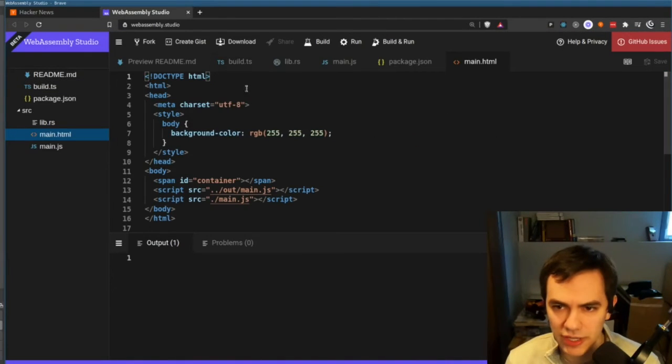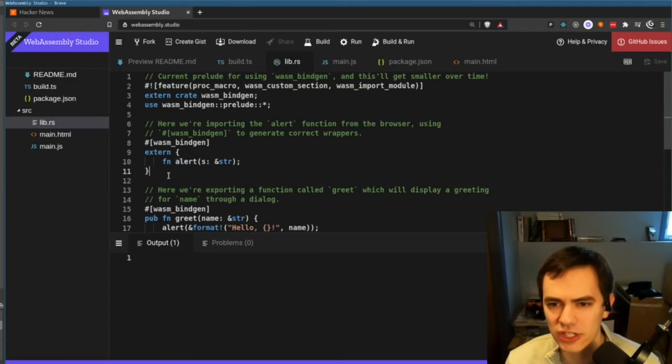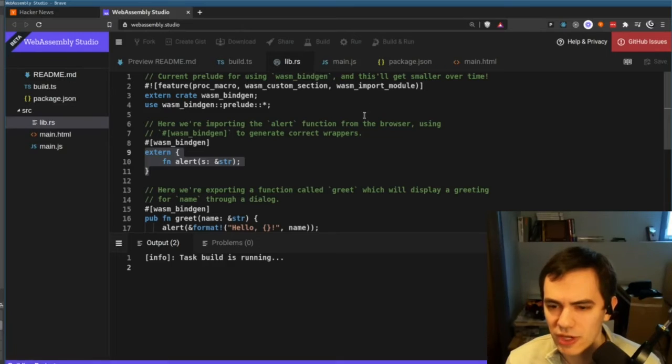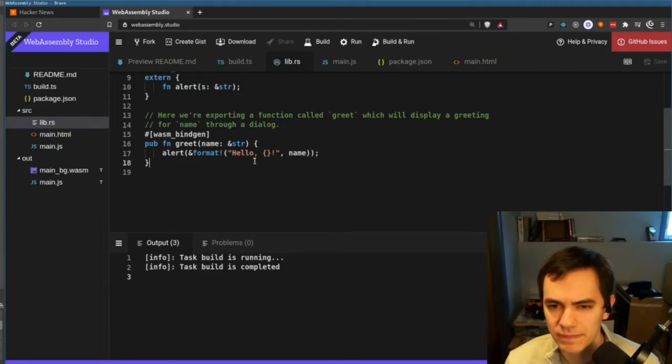Okay, let's try running this because I think I understand what it does. They're calling that greet function, which sends out a format. It says format bang in Rust, and then it calls this alert function. The alert function is identified as an external function. So it should be calling an alert if we run this. So let's hit run, but nothing happened. So what do I do? Build and run? Oh, there we go. Hello world. Okay, so it worked. It called the alert function. So yeah, that's a pretty easy way to use Rust, I guess.